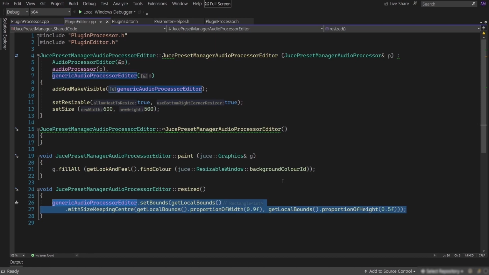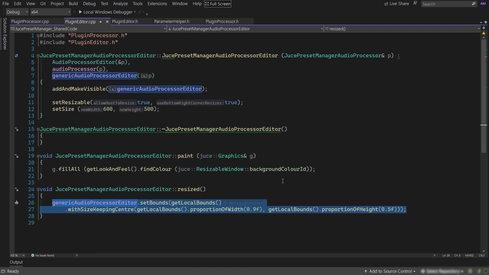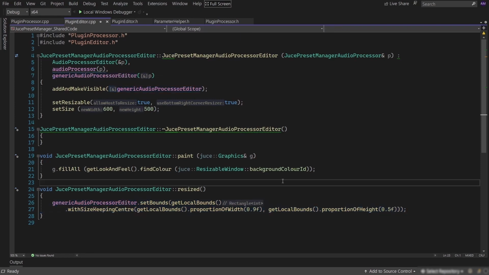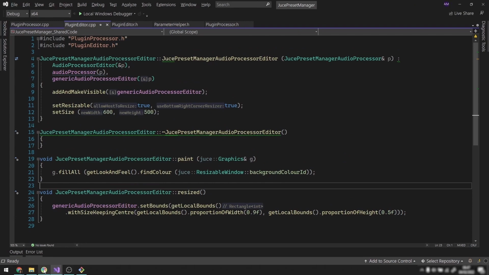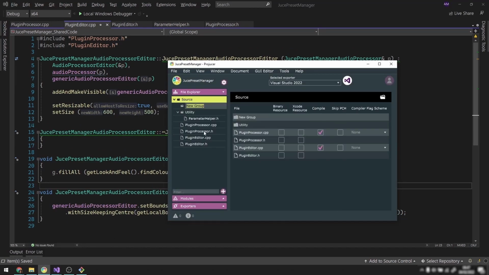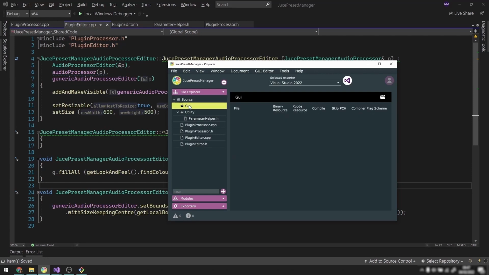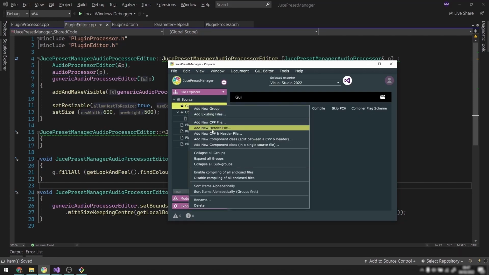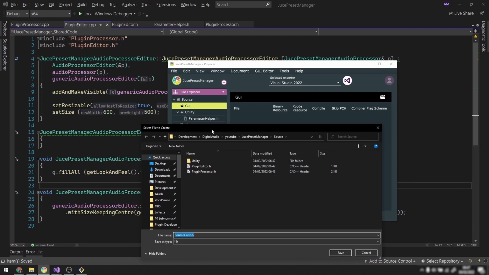Now let's start building the preset management system. The first thing we're going to try and do is put all the controls in place inside the UI. We're going to link those controls later, but at the moment, we'll just create a new class. I'll go over to ProJuicer, I'll create a new group, I'll call this GUI, and I'll add a new header file within it. This can be a header only file, or you can choose to split it up into a header and a source file as well.